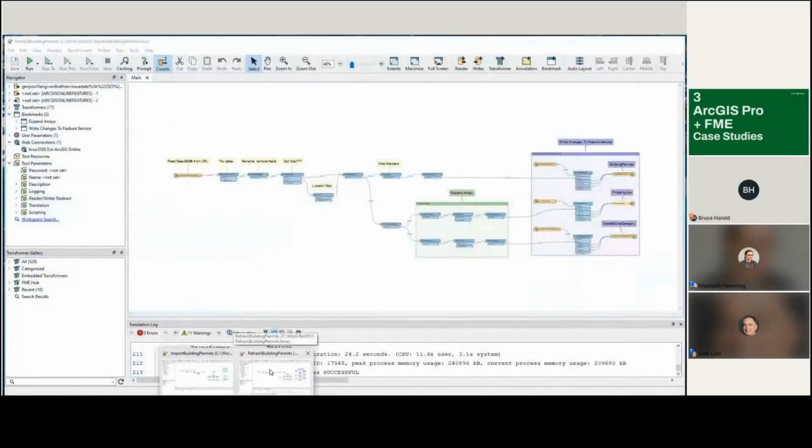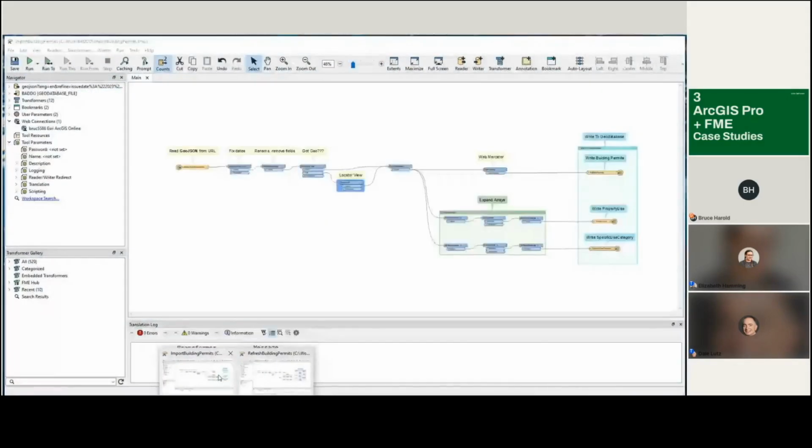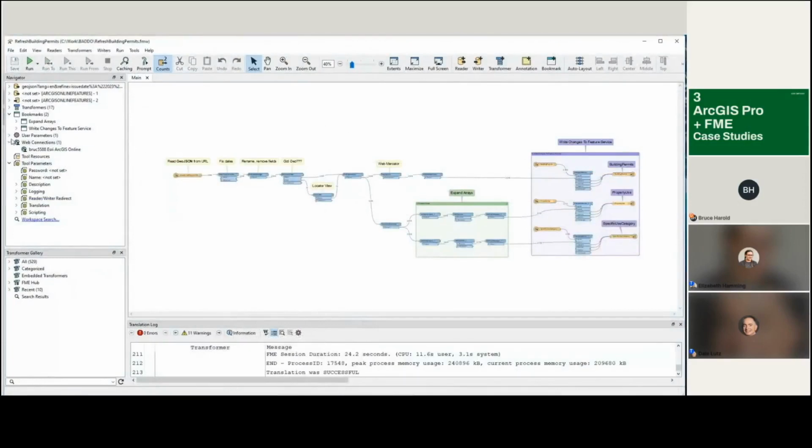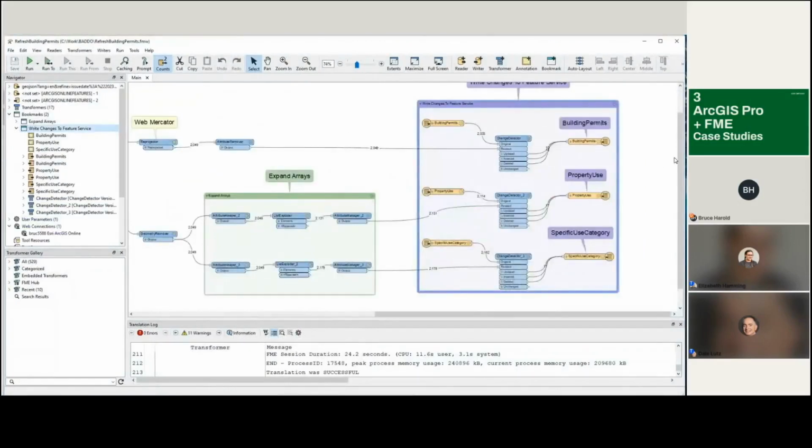I have a child workspace, which differs, if you can see, only in the fact that off to the right, I have a different mode of writing out. I'm writing out only the deltas, and my export is not to a feature class, it's to an ArcGIS Online feature service.